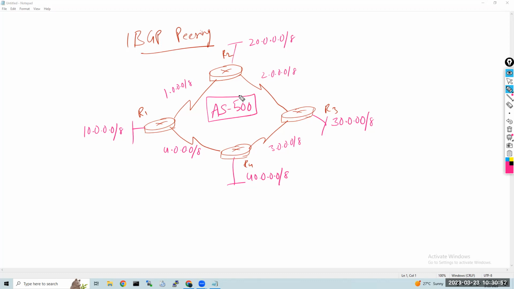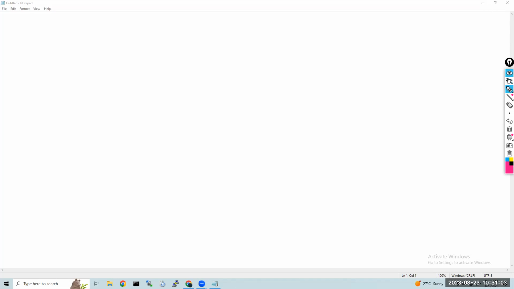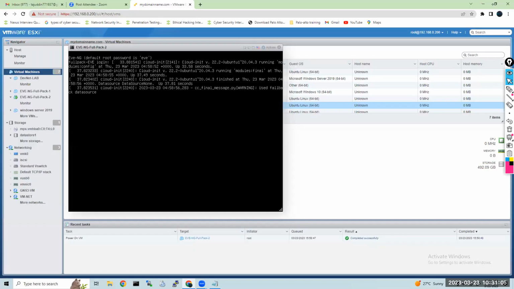Okay, so this is the topology, guys. So I'm going to do the peering for all of this topology here. Okay, let's do it. Now it is loaded.